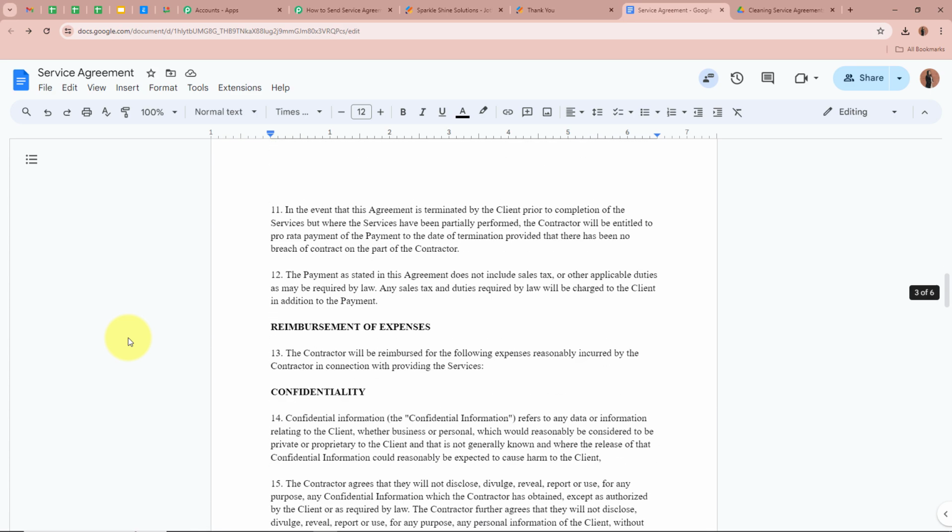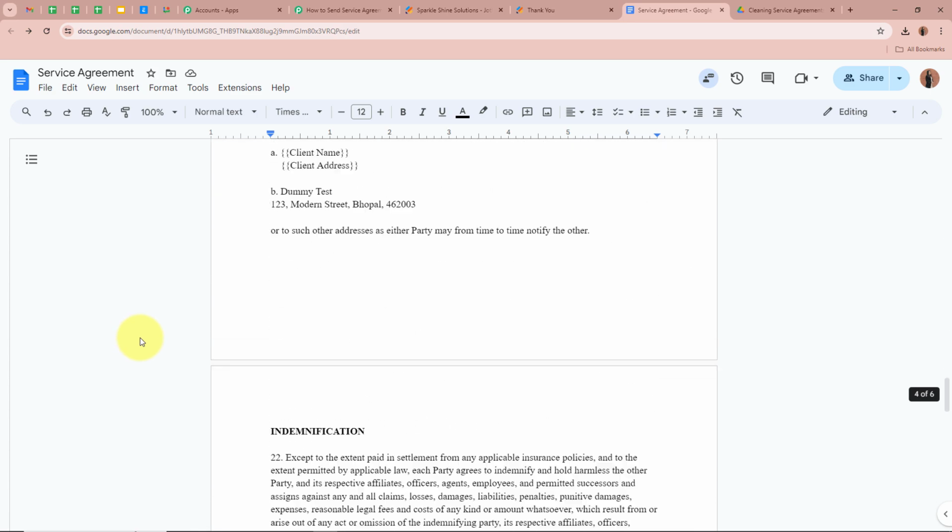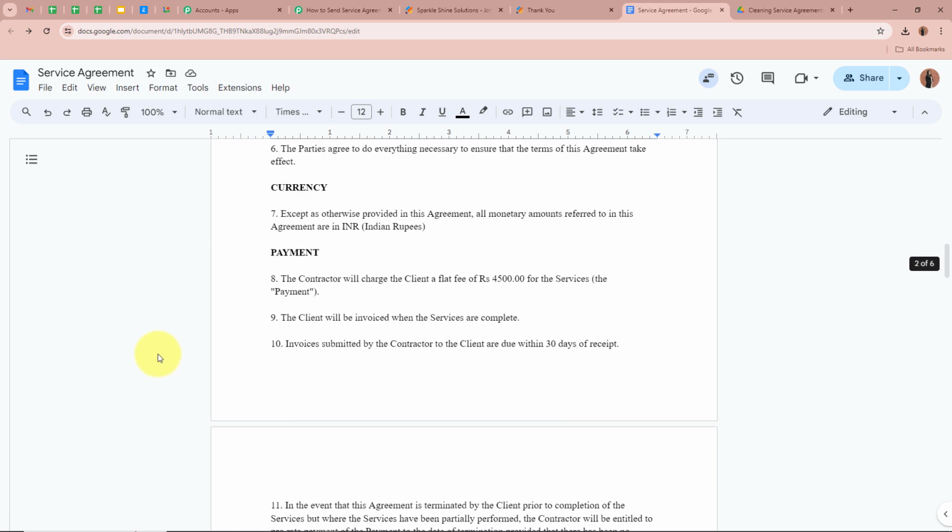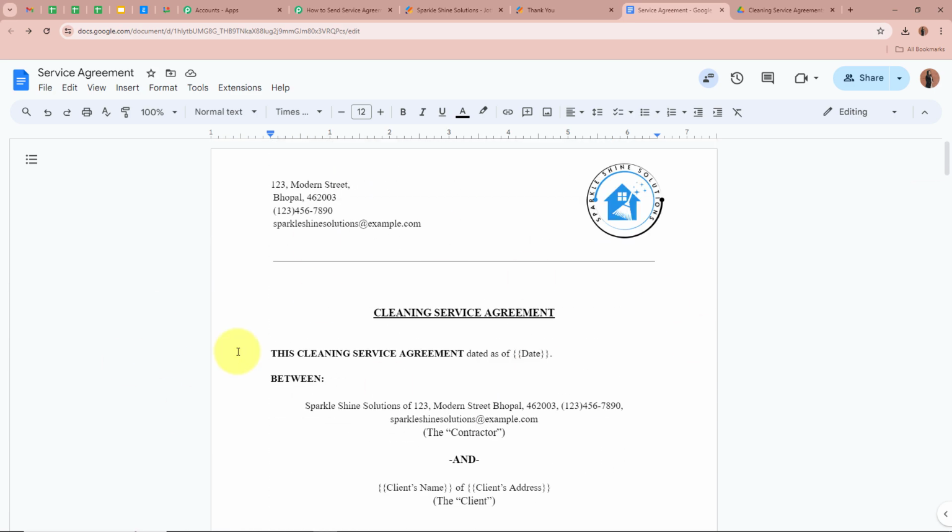So as you can see right over here, this is the template that I've created with the help of Google Docs, and this is the template of the service agreement of my company. As you can see, this is the cleaning service agreement. So this is the service agreement that I've created, okay? And I want that with the help of this template, the service agreement for the customer who has done the form submission should be created.